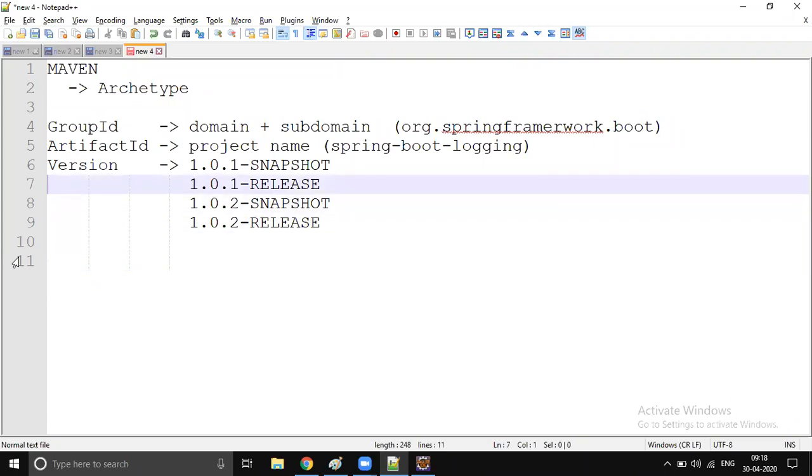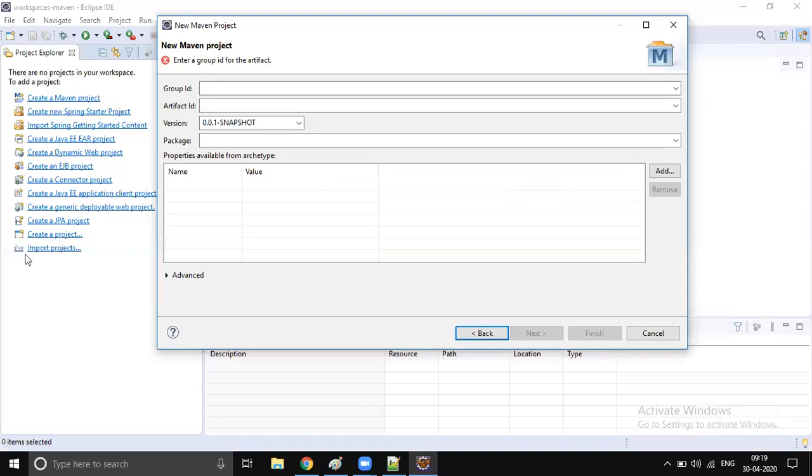And versions again have two categories: snapshot or release. Snapshot means it is under development, whereas release means we are done with the development and we are not going to modify this version. If any modifications are required, we will change the version number and create one more snapshot, and once we are done with those changes, that version will be moved to release. This is how we usually manage the versions. Now let's create one simple Maven project.